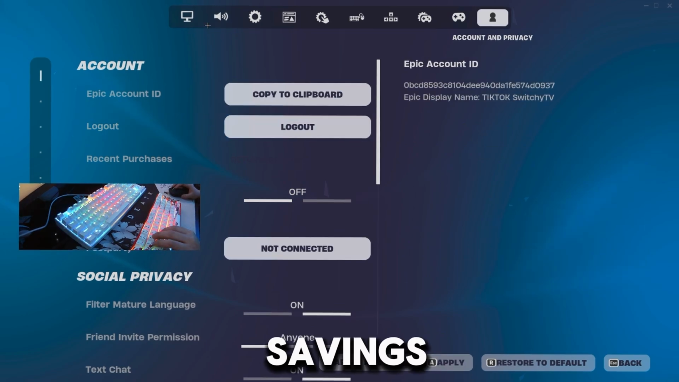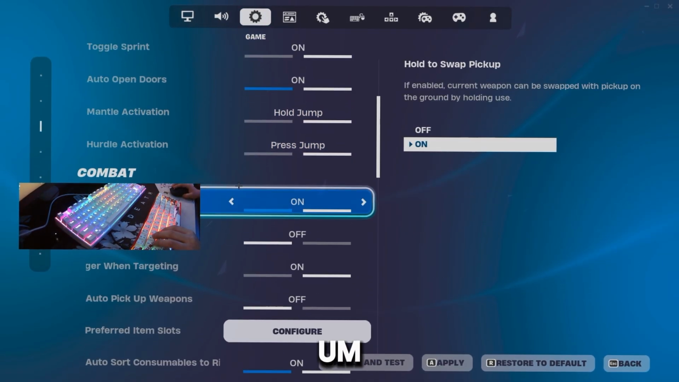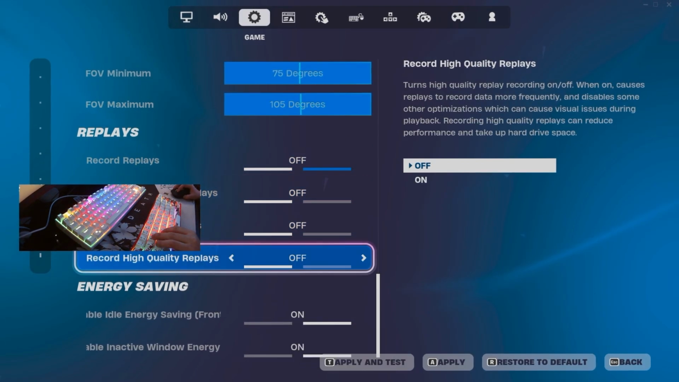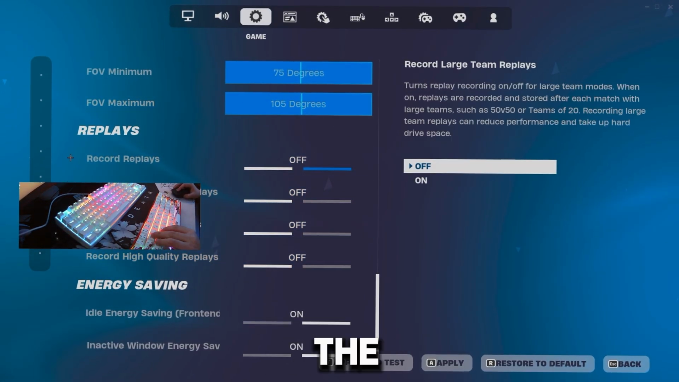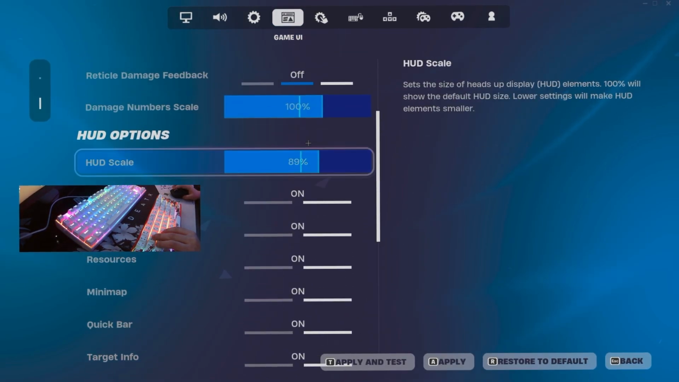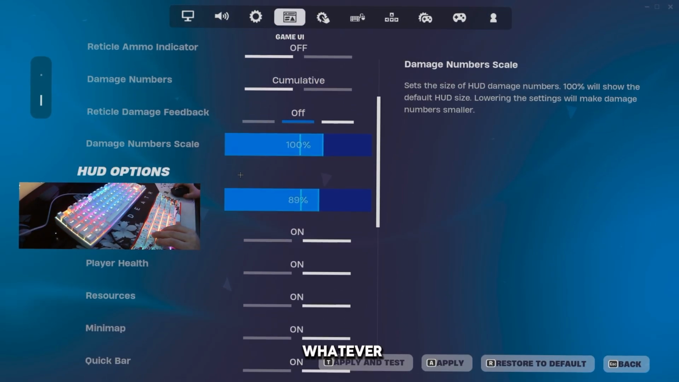Make sure you have energy savings off. I don't know why it's on right now, but make sure you turn those off, and make sure record replays is off as well. You can pause the video and copy all those settings, and you should be good with that. The stat page can be pretty much whatever you want to have on.